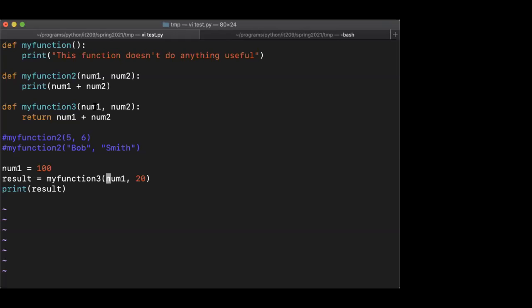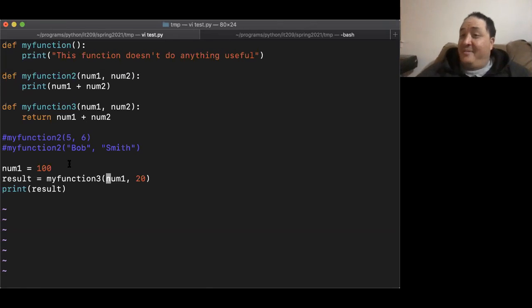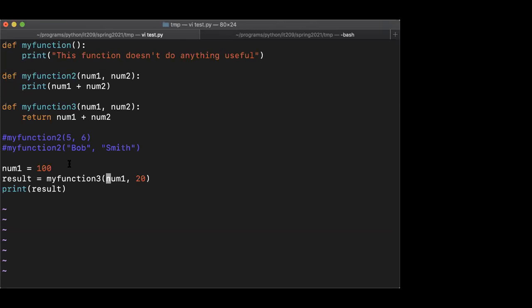I don't think it's going to be 100, because isn't 100 a global variable, and it doesn't get passed to the function unless you put it in there? Okay, so you're not sure? Not 100%, no. Okay.